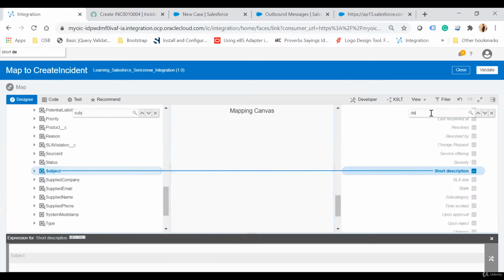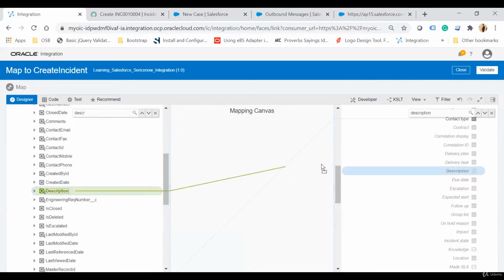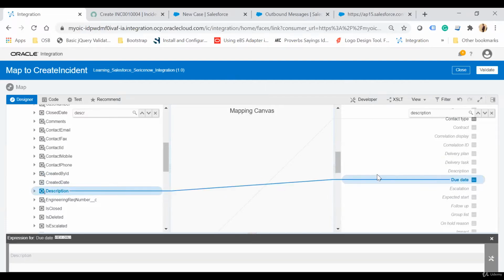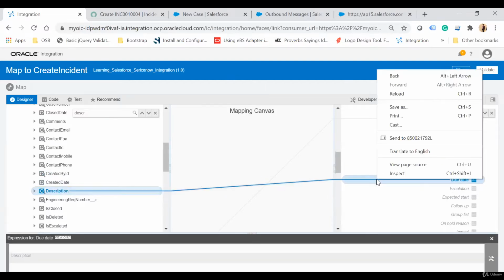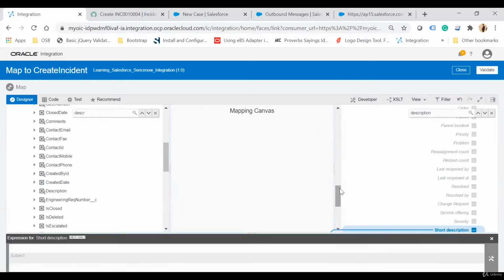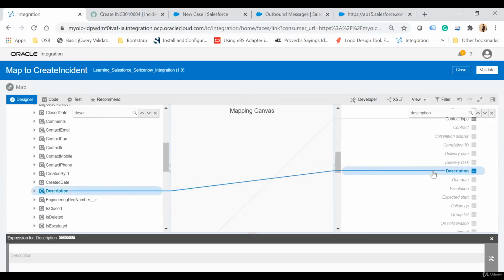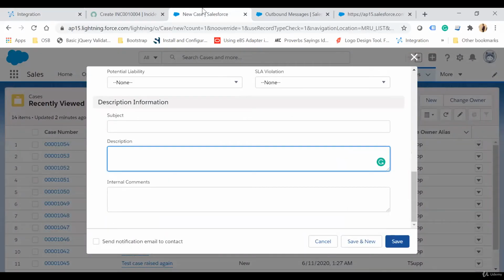Similarly, I have a description here. Here also I have a description. Just map description to description. Oh, sorry, not this one. Description and then description. Okay. Now here I need to map.